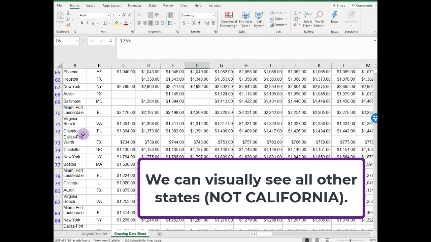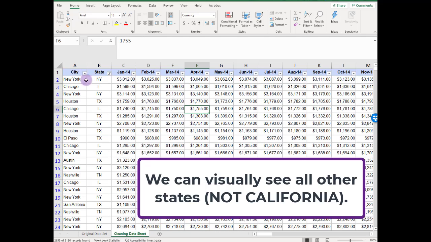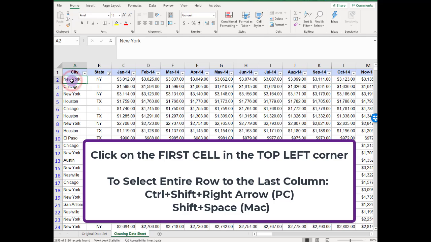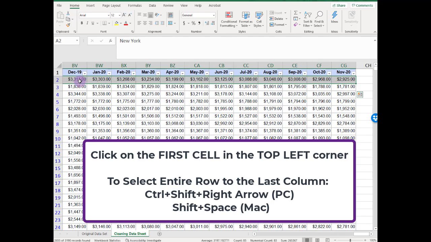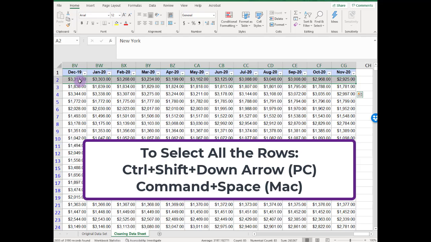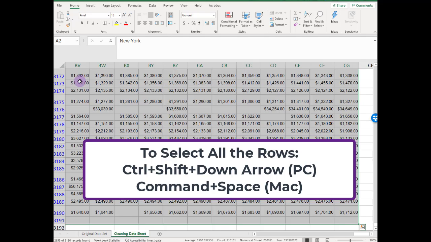Okay, so I want to select all of this and get rid of everything except California. And I can do that a special way. So I can click on the very top left cell that I want to delete. So I don't want to click on city because I want to keep the headers. I want to click on this very top left cell. And I can do my little trick where I hit Control Shift right arrow so that it'll select everything in the top row. And then you can do Control Shift down arrow and it will take you all the way down to the very last row. So I've selected everything that's showing up.